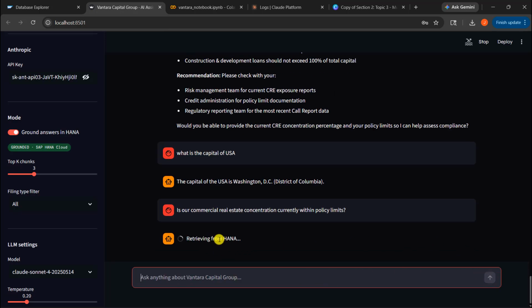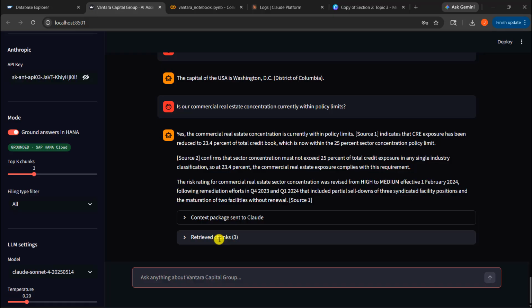So retrieving from HANA. The query went to HANA, the context package was assembled and sent to Claude, and now Claude reasons and responds from that specific grounding, right? So now let's see what it says. It says the commercial real estate concentration is currently within policy, which is what we need. It also tells how it knows. It cites the source, which is basically a chunk from the database itself. It indicates the CRE exposure has been reduced to 23.4%, which is now within 25%.